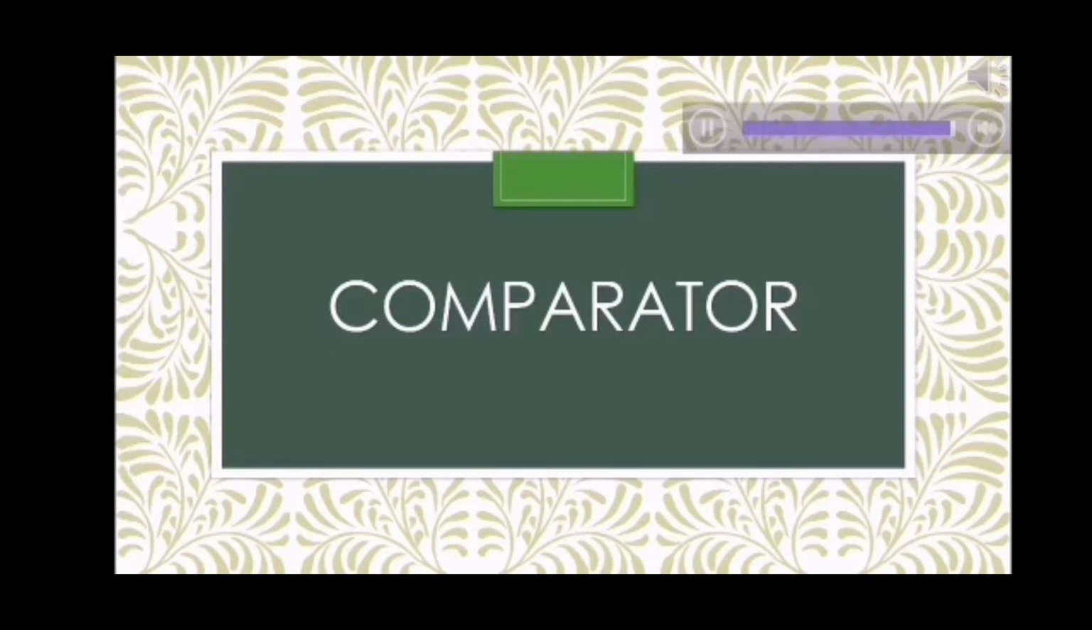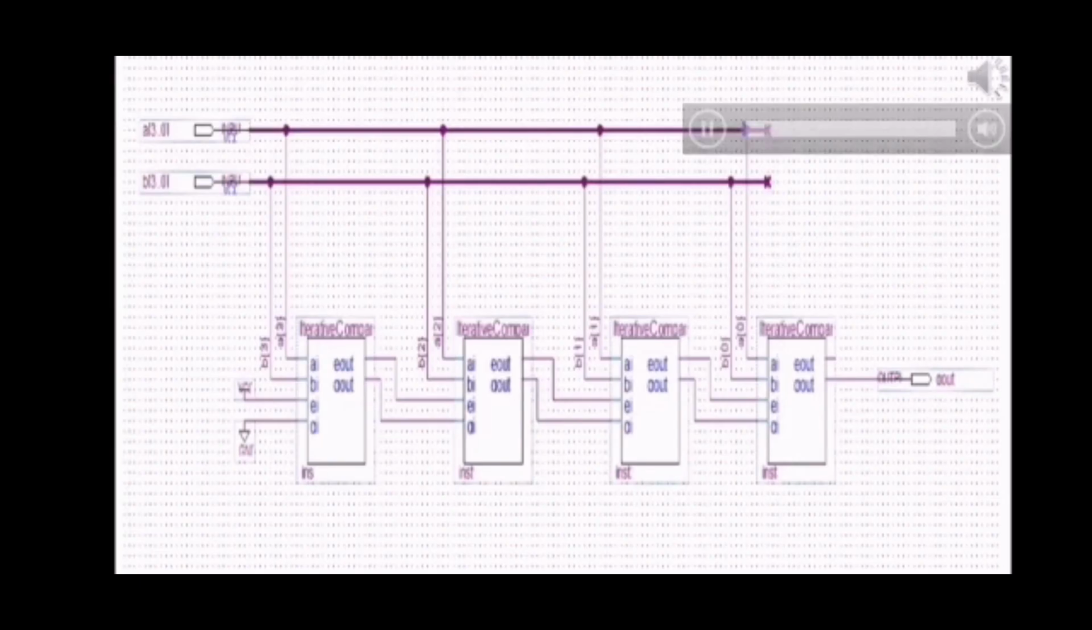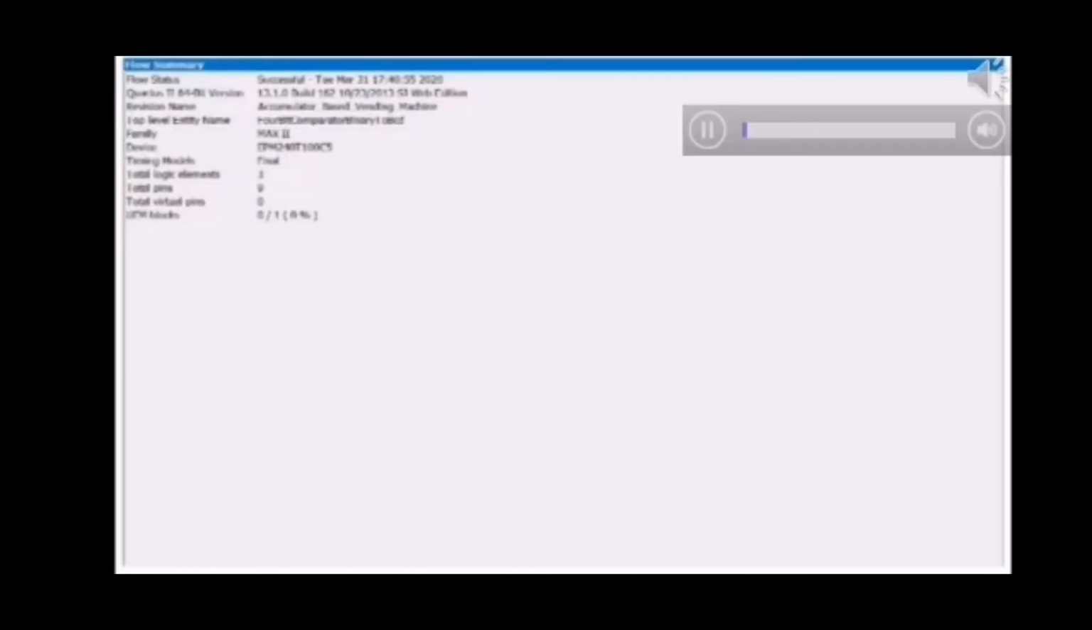Comparator. This is the schematic diagram of the comparator used in binary to BCD converter module. This is the compilation report of comparator. This is the result displayed of timing diagram simulation of comparator.